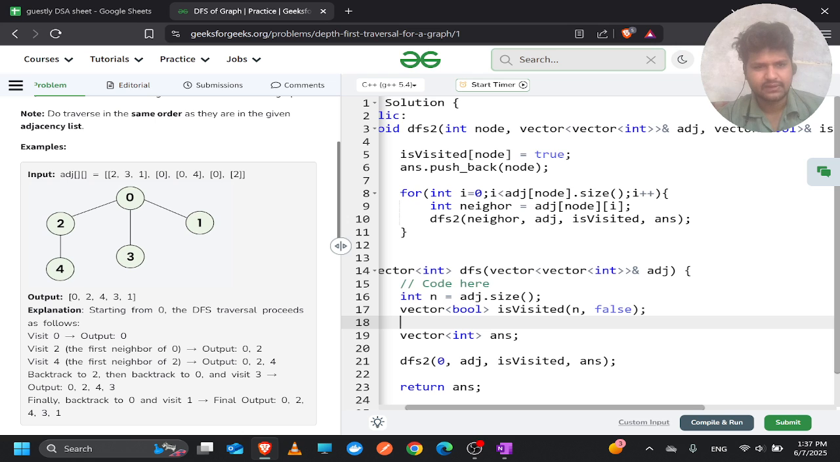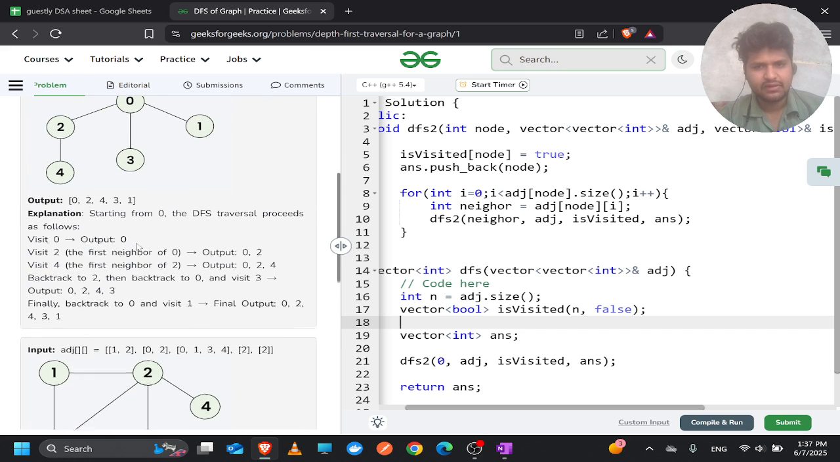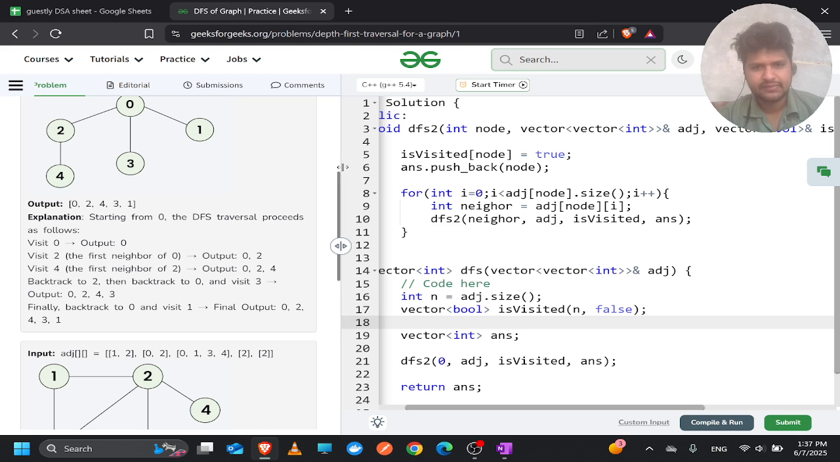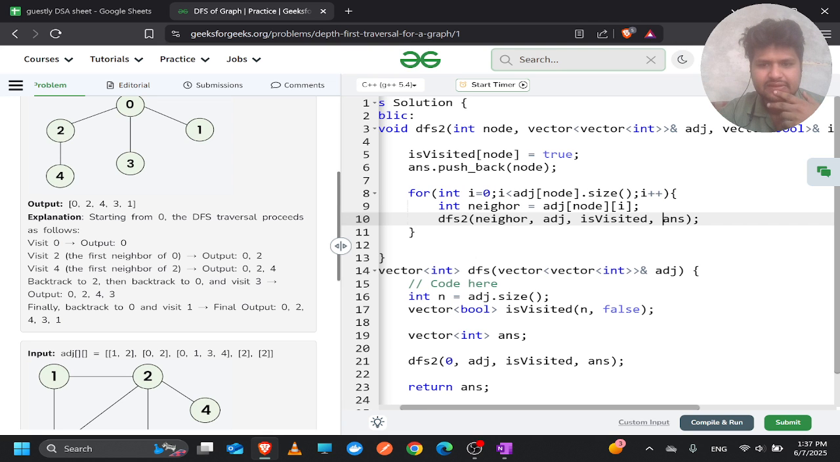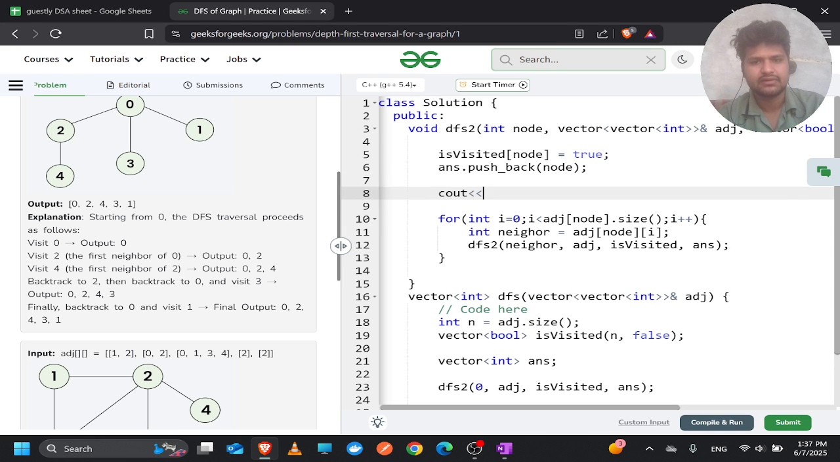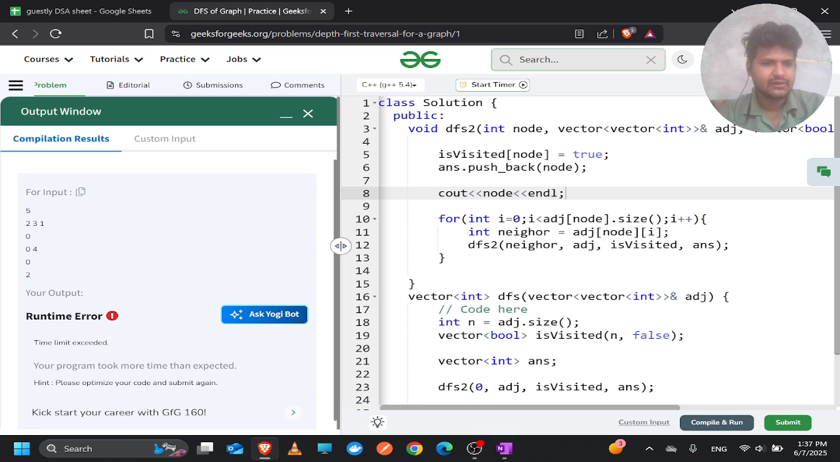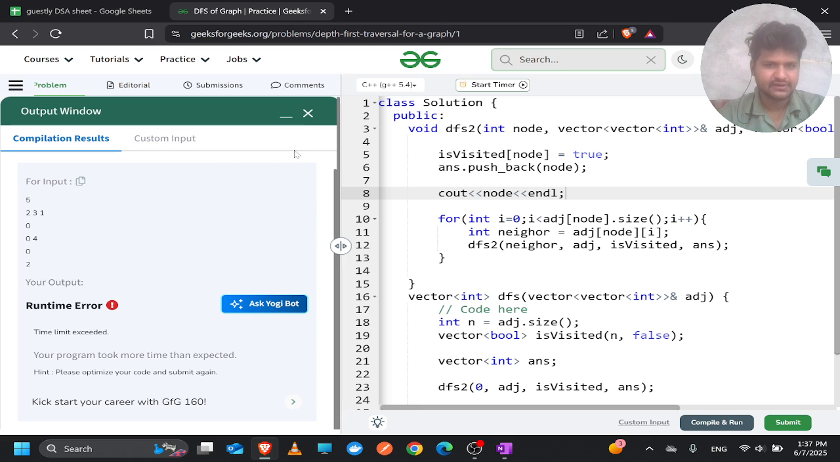0 to node size. Is the node connected correctly? i plus plus. Are we missing something? Let's do one thing. Let's print the node. Okay, let's compile this. Your output is none. Time limit exceeded.